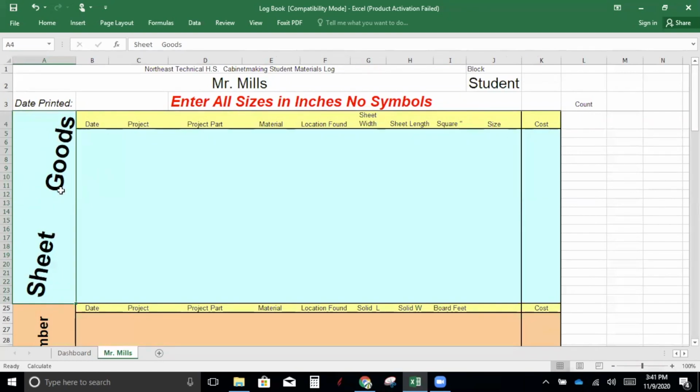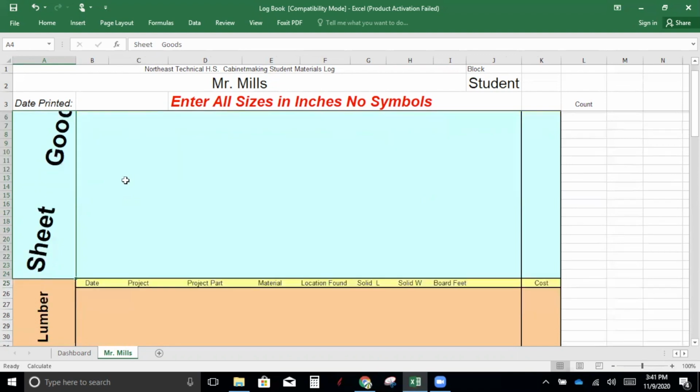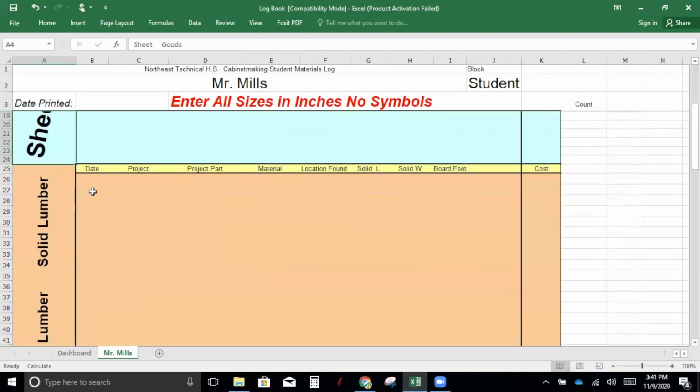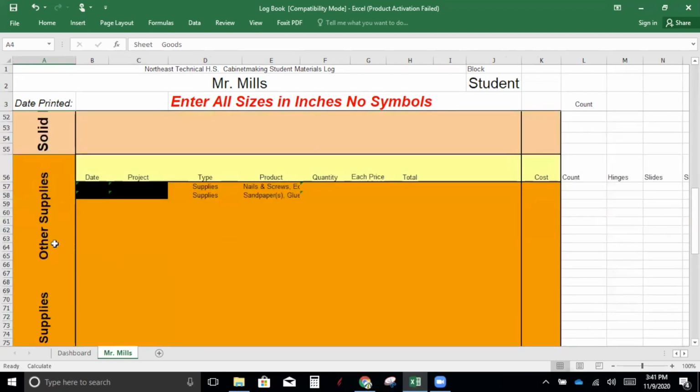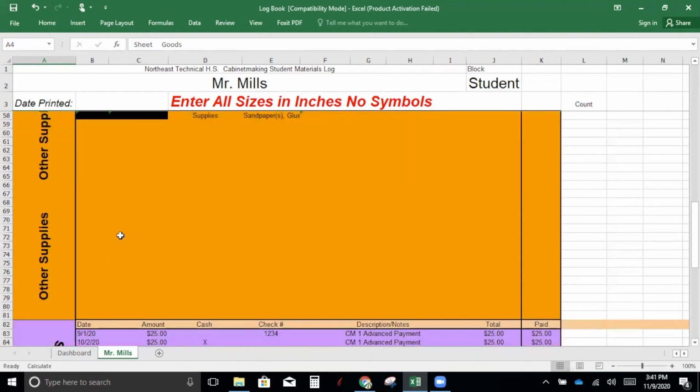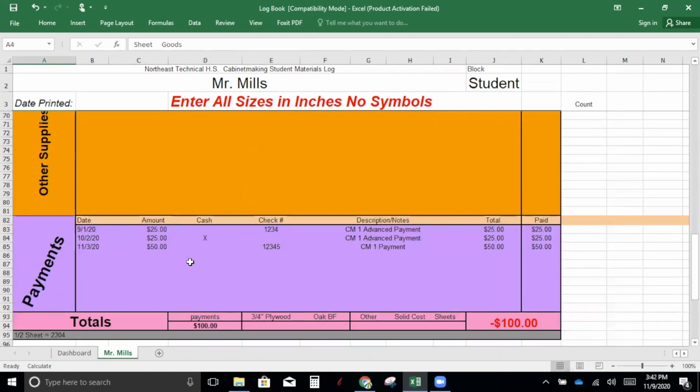So we look here, the first section is for sheet goods, which typically doesn't happen until after we start with our solid lumber. Our next section is the solid lumber. And then our third section is our other supplies. This is going to be pen parts, drawer hinges or drawer slides, door hinges, things like that, different types of hardware, finishes, things like that. And then down below is our payments.